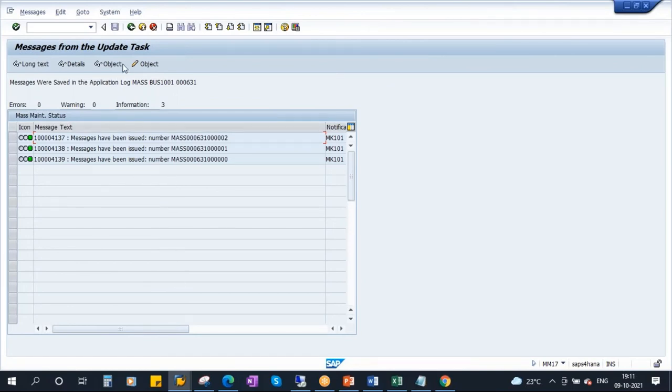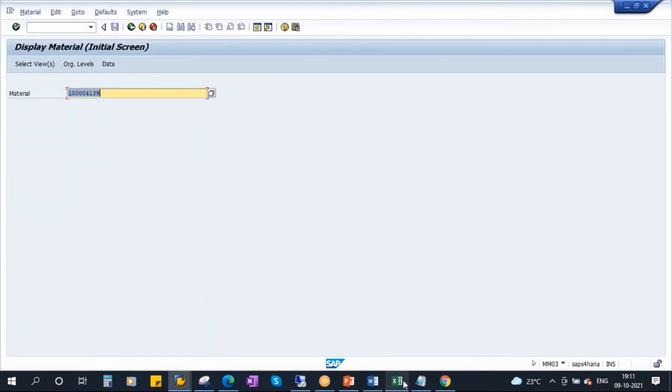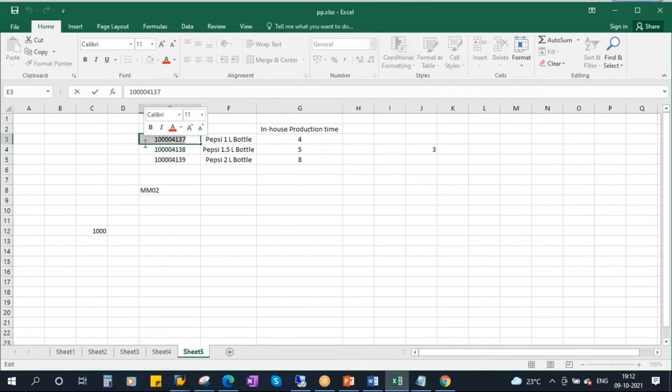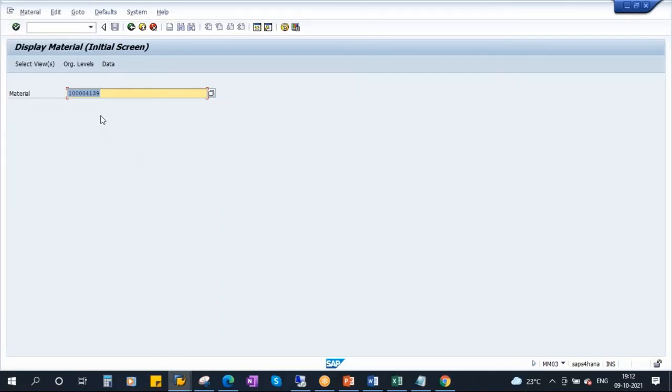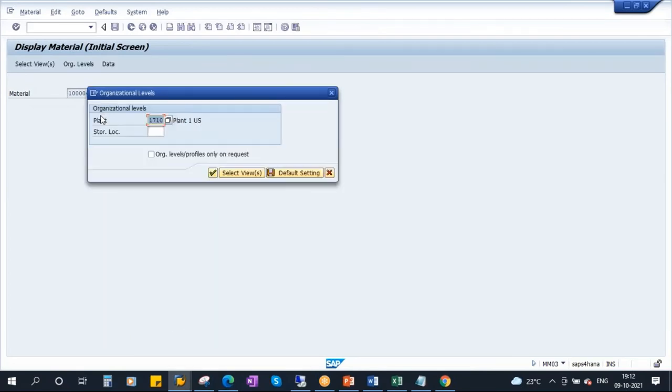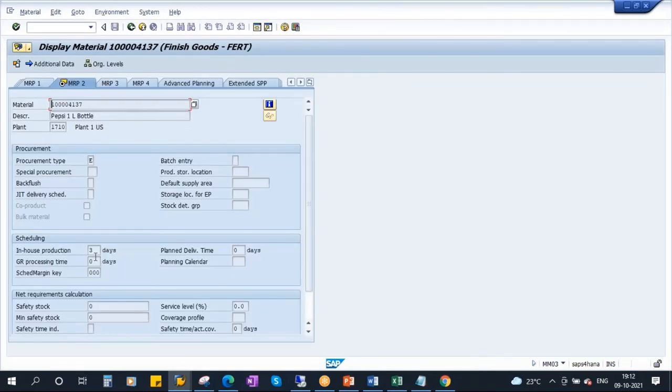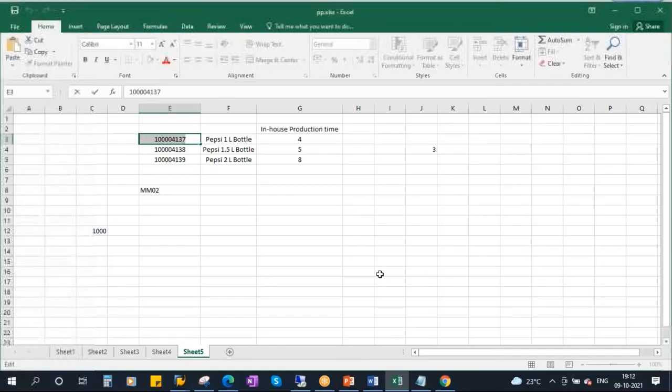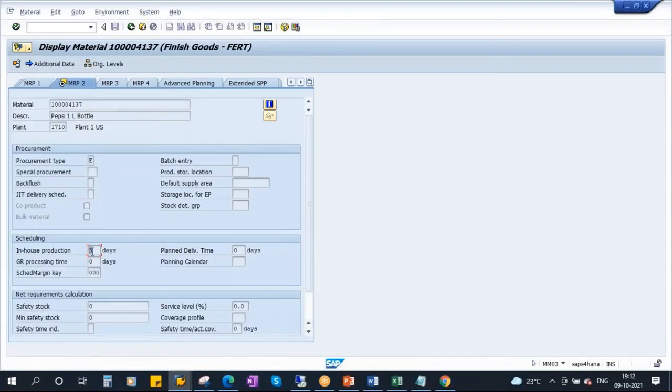Now let's check whether it really got changed or not. So let's go to MM03. What is the first material? This one. Enter the first material. Enter MRP 2 view. Enter plant 1710. Enter. See, it got changed to 3. Previously it was 4. Now it is changed to 3.